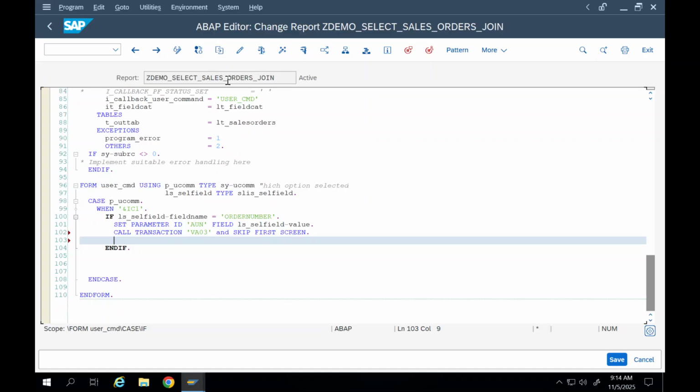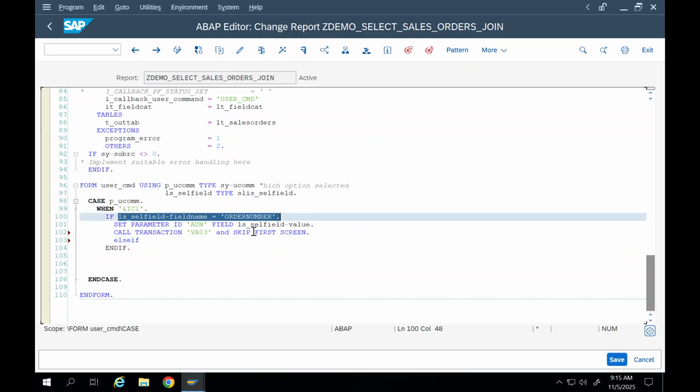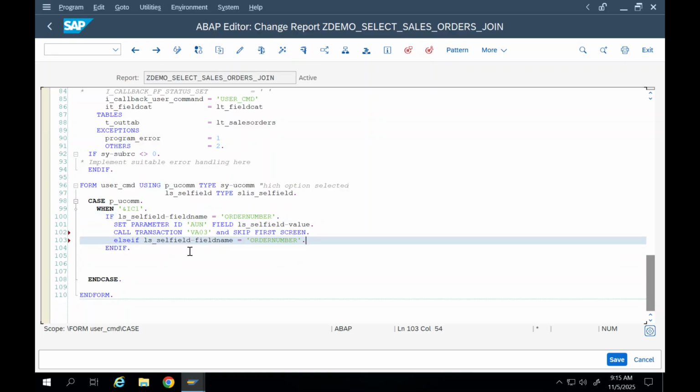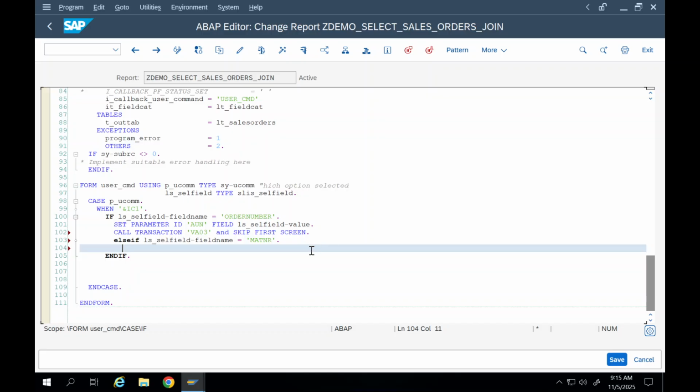When we click on material number, what should happen? It should display one more ALV output, a next level ALV output with the corresponding purchase orders. That's what our requirement was, right? Else if, what is the column name? Matnr. If the user selected material number, then what should happen?